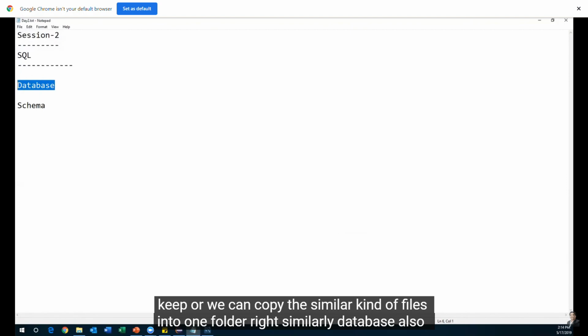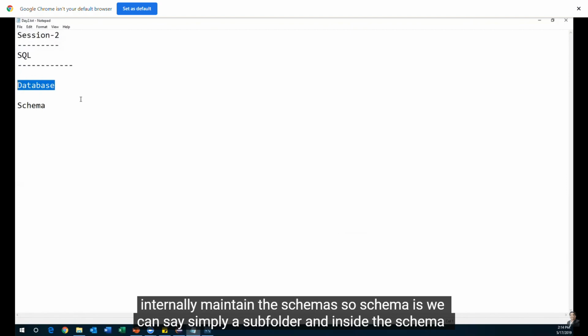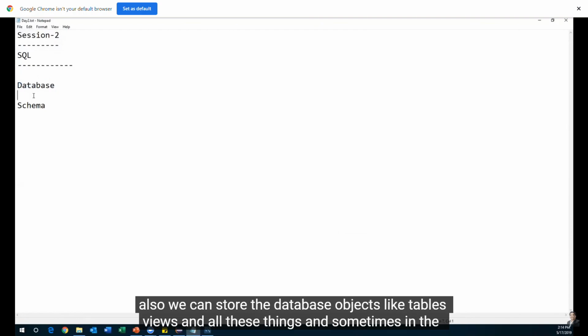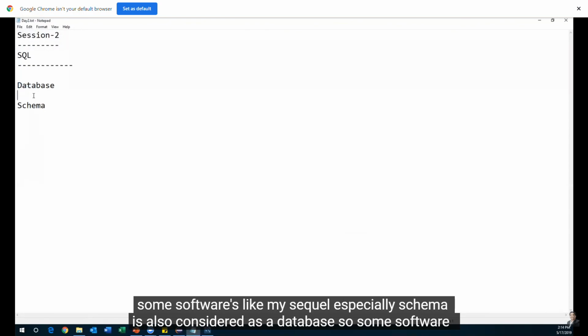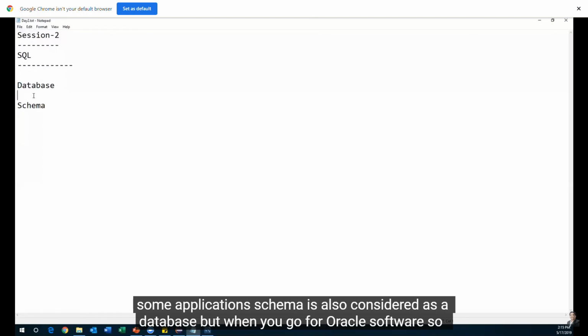Similarly, a database also internally maintains schemas. So a schema is simply a subfolder, and inside the schema we can store database objects like tables, views, and all these things. And in some software like MySQL especially, a schema is also considered a database. So in some applications, a schema is also considered a database.